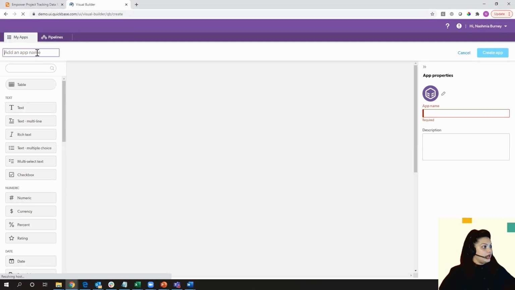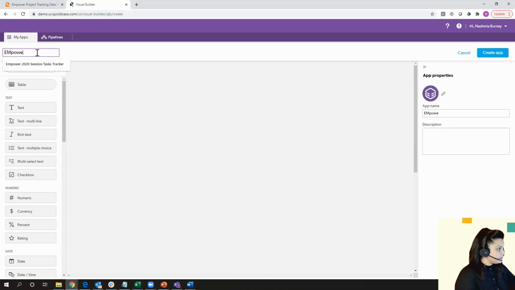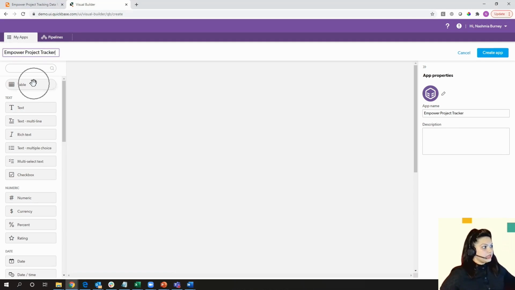All right, best practice is to name your app first. I tend to forget that sometimes. Cool, so I'm going to name this app Empower Project Tracker. And we're going to do the same thing. We're going to drag and drop some tables onto our canvas, populate them with fields, and start connecting them together.